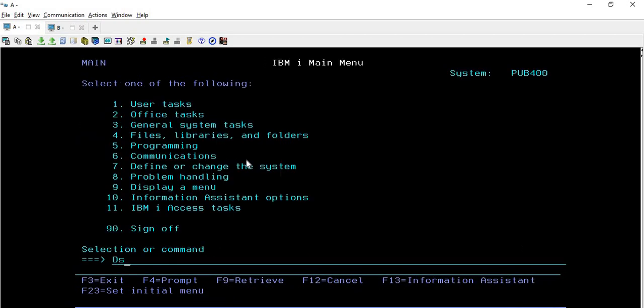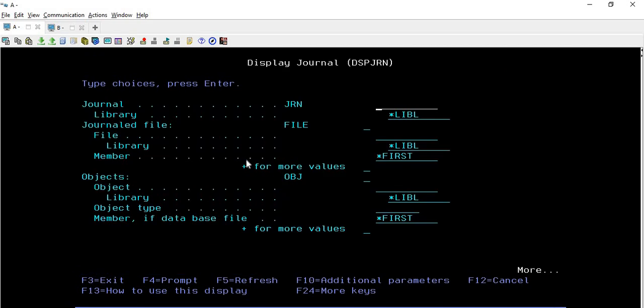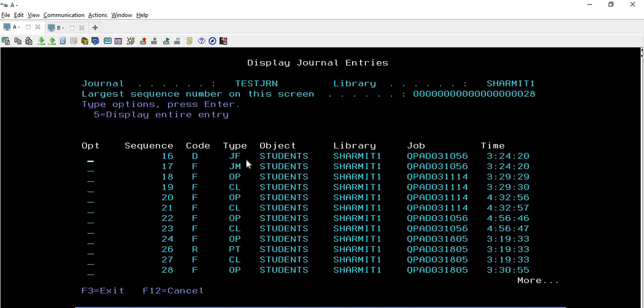To check the entries, we will use the command DSPJRN, press F4. Here we are supposed to provide the journal name. The journal name is TESTJRN, then library, which is SHARMIT1, and then we are supposed to pass the file name. In my case, the file name is STUDENTS, which is also in library SHARMIT1. Then simply hit enter.